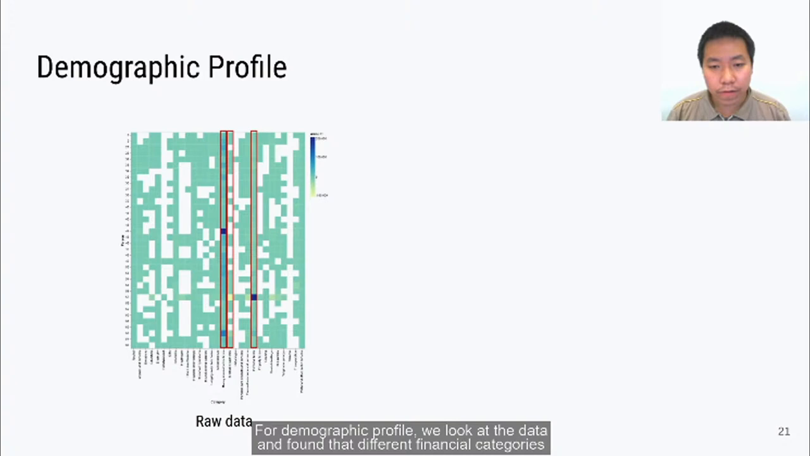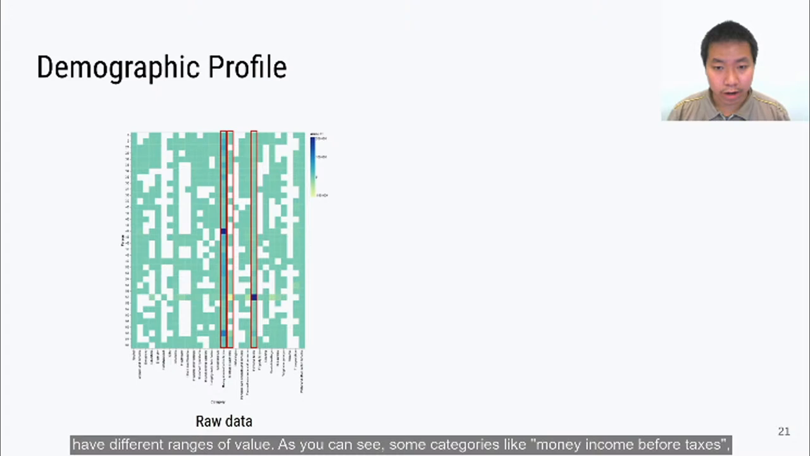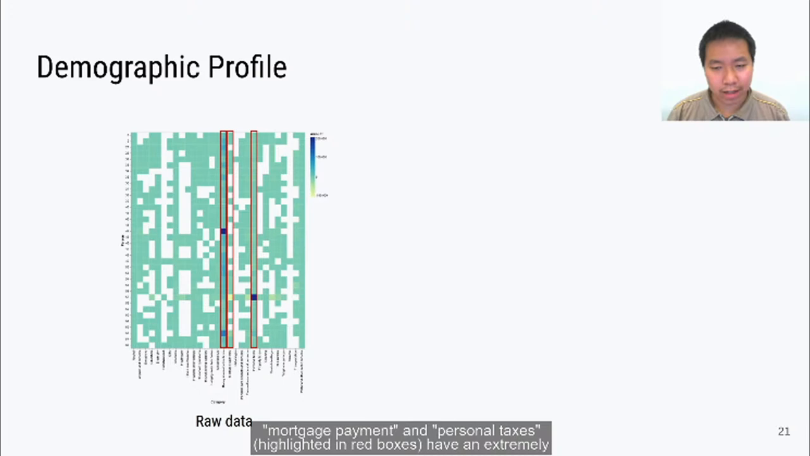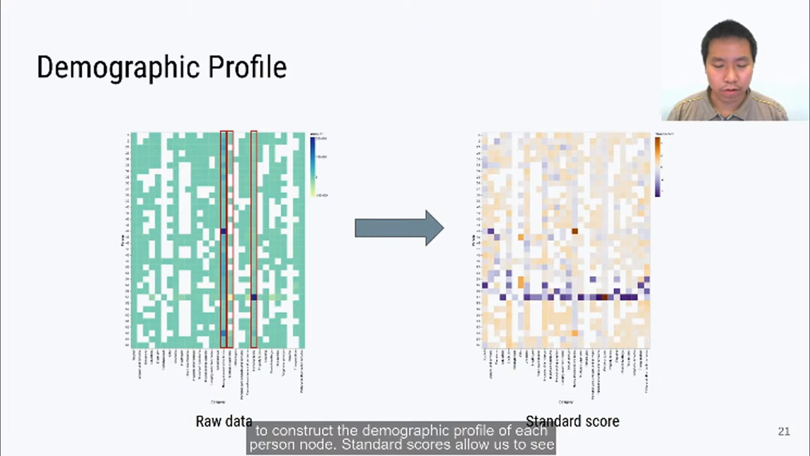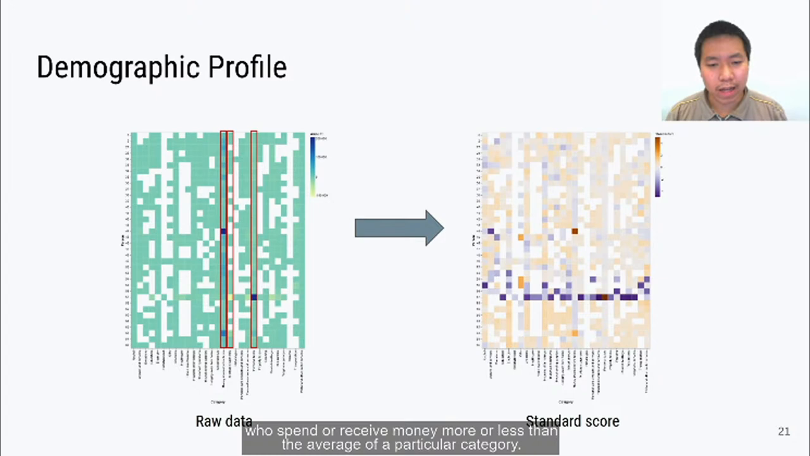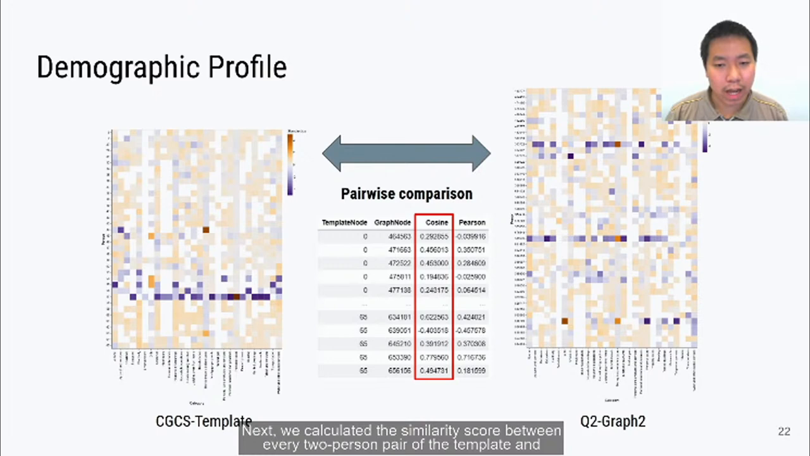For the demographic profile, we looked at the data and found that different financial categories have different ranges of value. As you can see, some categories like money income before tax, mortgage payment, and personal tax, highlighted in the red box, have an extremely high value. We transform the data with the standard score to construct the demographic profile of each person node. The standard score allows us to see who spends or receives money more or less than the average of a particular category. Next, we calculate the similarity score between every two-person pair of the template and candidate graph using the cosine similarity measure.